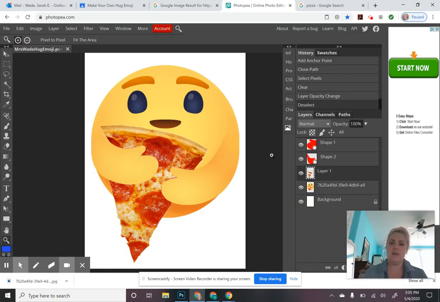So what would your hug emoji be hugging? What about you or your personality would show through with the object that the hug emoji was hugging? Let's see. Have fun.